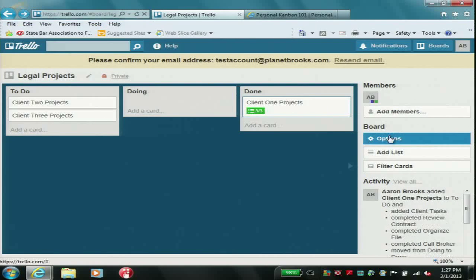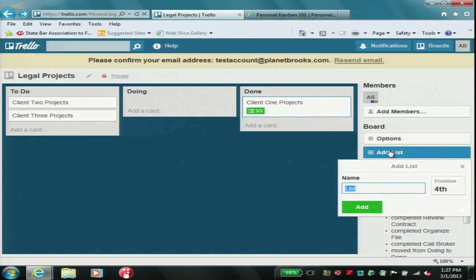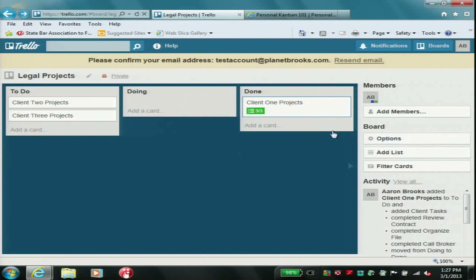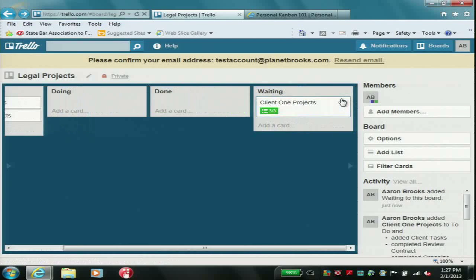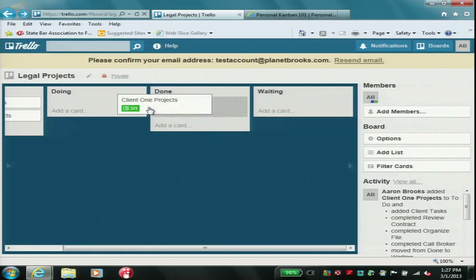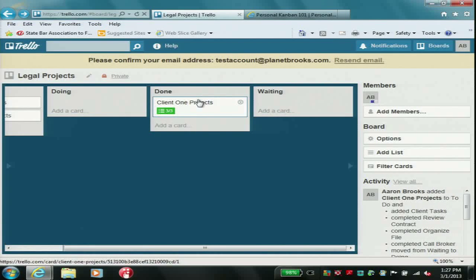Now if you wanted to, you can also add another list, and let's say that's Waiting. So you've worked on your checklist, but it's not complete, so it doesn't go in the Done column. Slide that over to Waiting, and maybe that's something that you'll review weekly and see if you can move Waiting back to Doing or eventually to Done. So it's a really great way to organize your entire practice in a Kanban-like workflow process.